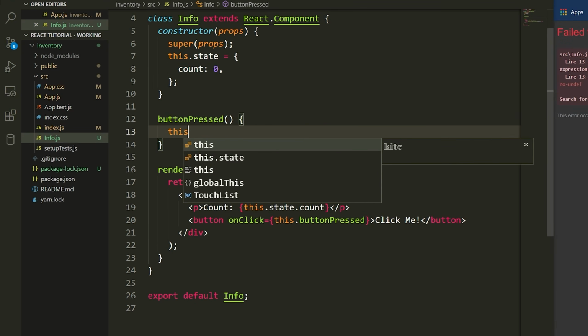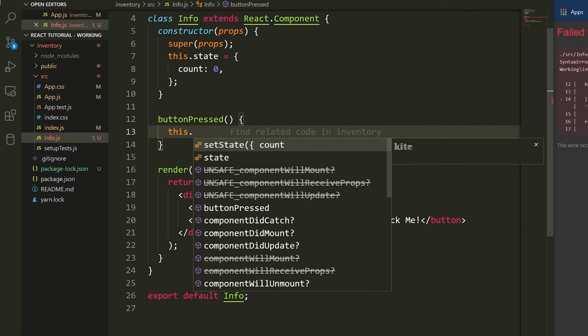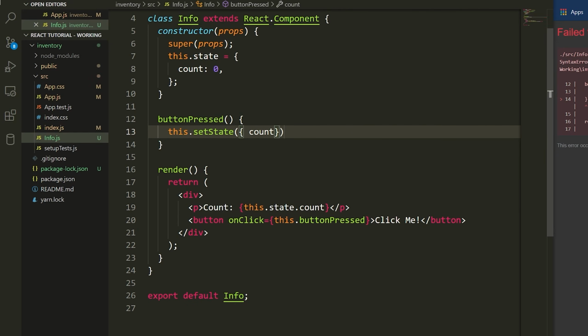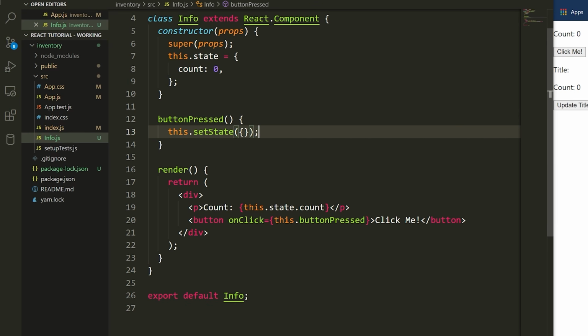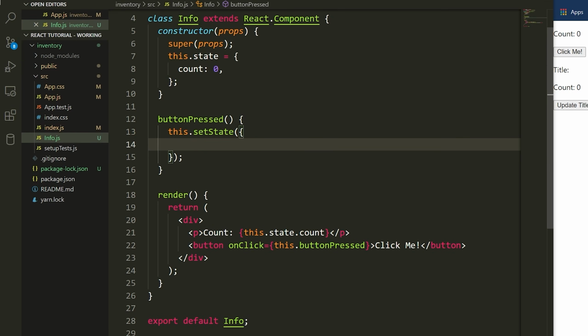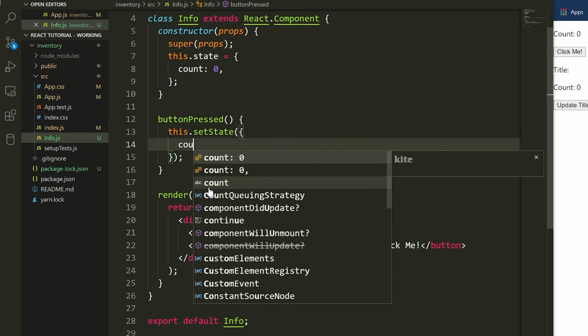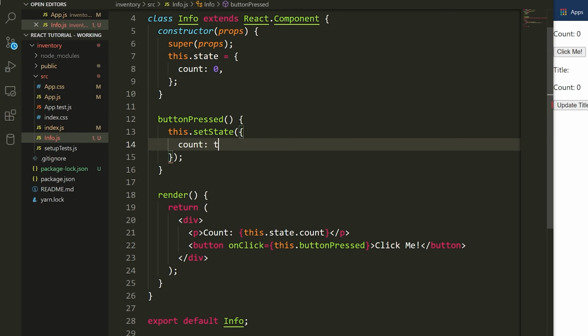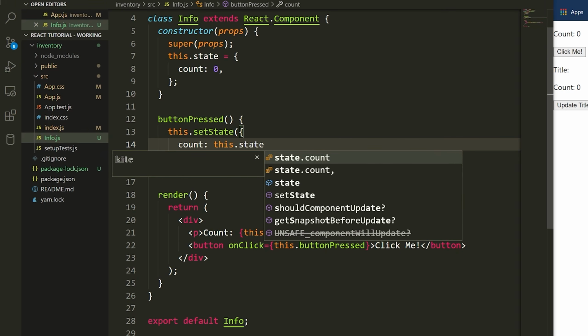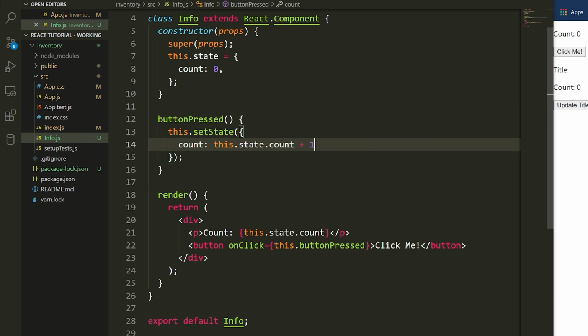So to update the state inside of a class-based component, you say this.setState like that, and then inside of here, you pass a JavaScript object with any of the values that you want to update in the state. You do not need to pass every value that's in the state to be able to update them. For example, what I'm going to do here is say count is equal to this.state.count plus 1. And then this will update the state.